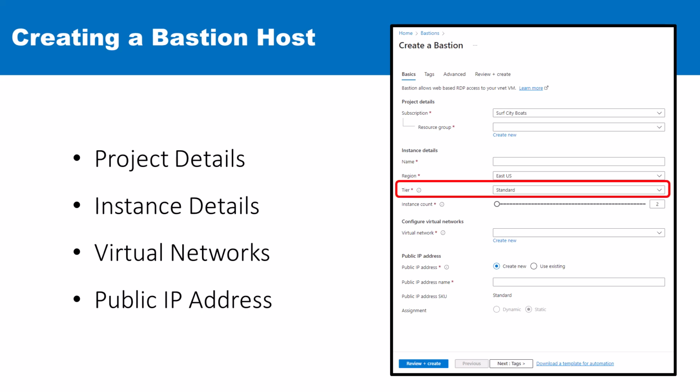The tier section comes next. This is where you're going to decide on the pricing tier for your Bastion host. The options will typically range from basic to standard and to premium. Your choice here is going to affect not only the cost, but also the capabilities, performance, and features available for the Bastion host that you're deploying. In the instance count section, you can select the number of Bastion host instances you wish to deploy. This can be for reasons of high availability or for simply boosting performance.